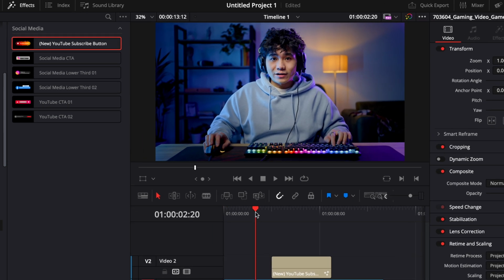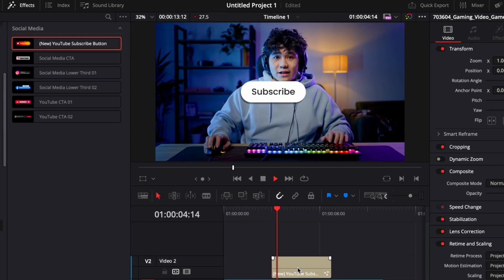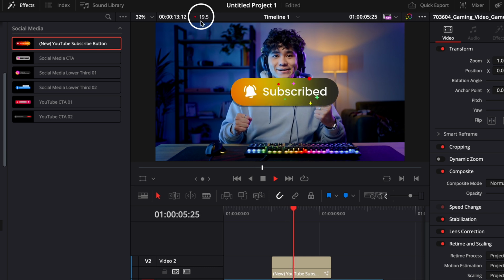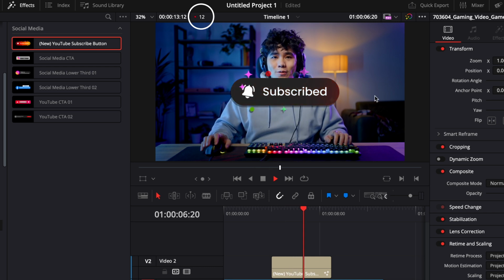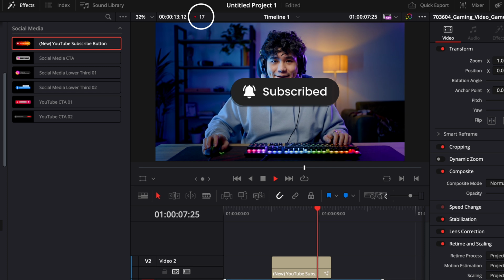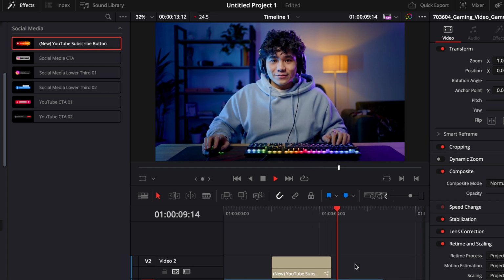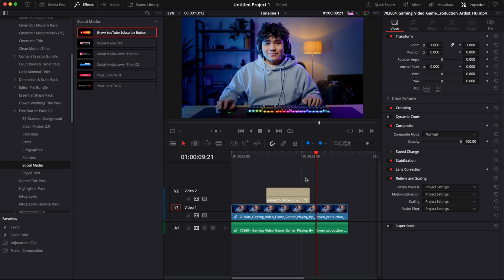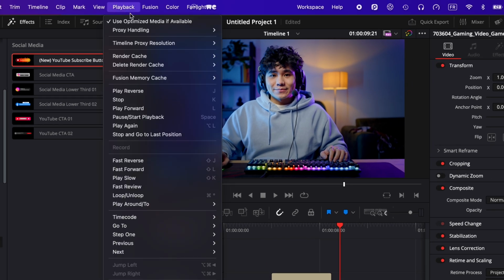Now, because the animation and functionality of this title are a bit more complicated, as you can see, it's a bit heavier to process and it doesn't play in real-time playback directly. I'm gonna show you in a second what you can do to get real-time playback. All you have to do is go over to Playback and then here switch Render Cache from None to Smart.